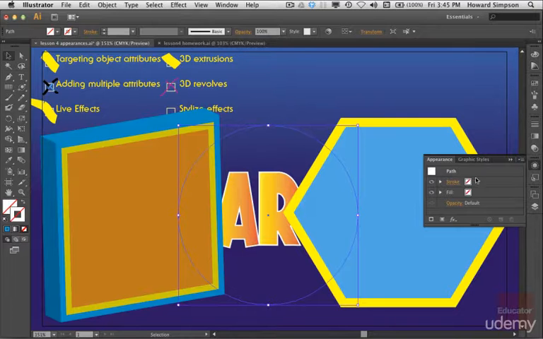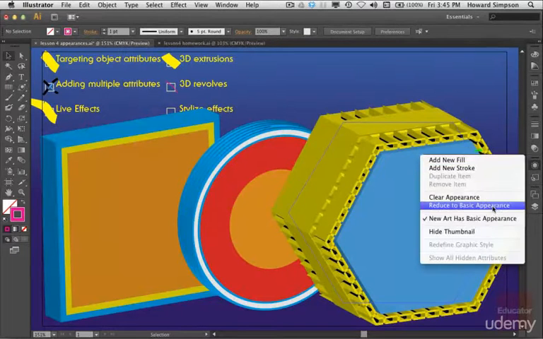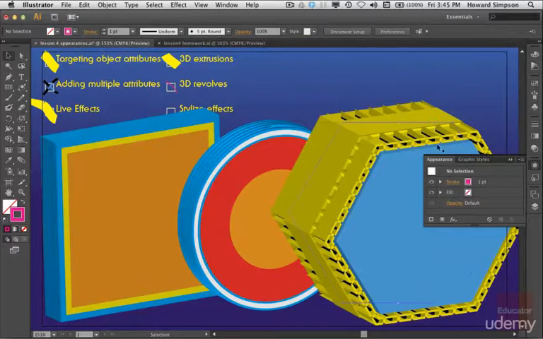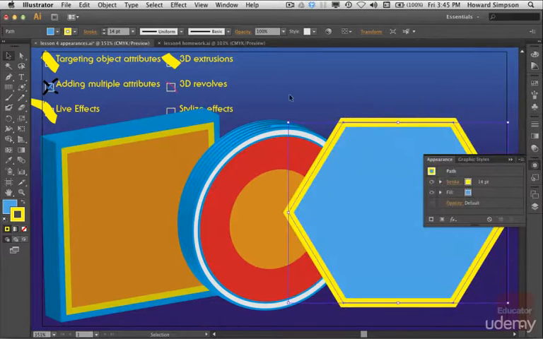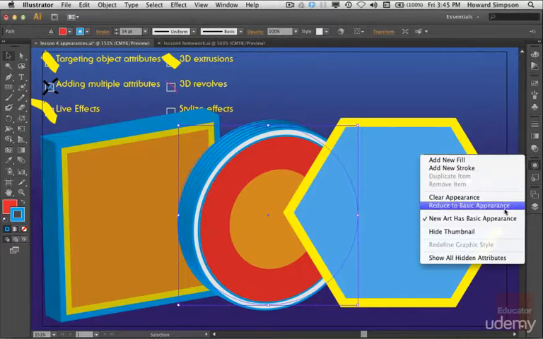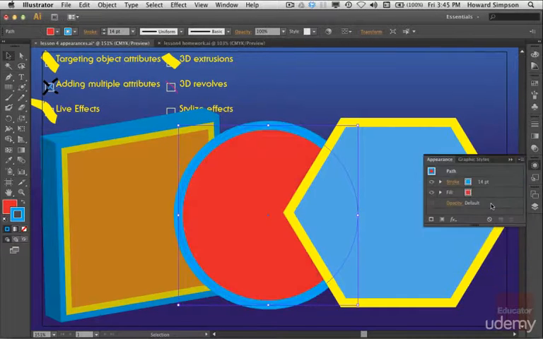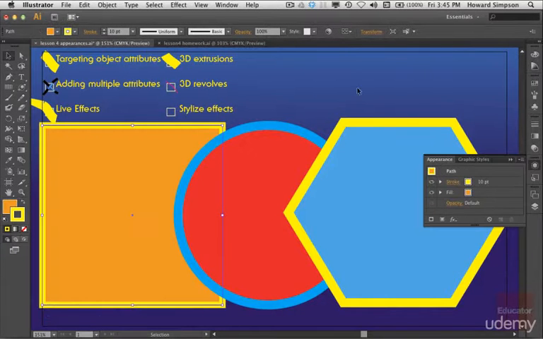So let me bring that back. Just using Command Z. That went a little bit too far. So let me just reduce the basic appearance there. You have to select it first. Remember, everything has to be selected because otherwise all these instructions you're giving it go nowhere fast. Okay, reduce the basic appearance. And let's reduce that to the basic appearance also. Okay, so now I'm back to what I started with.